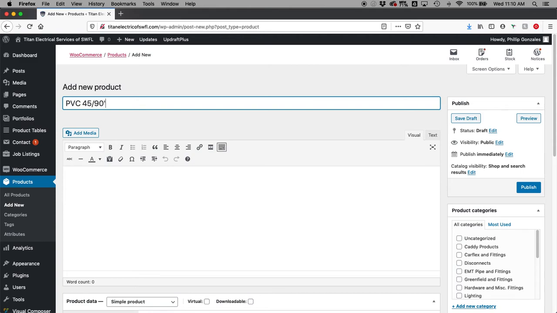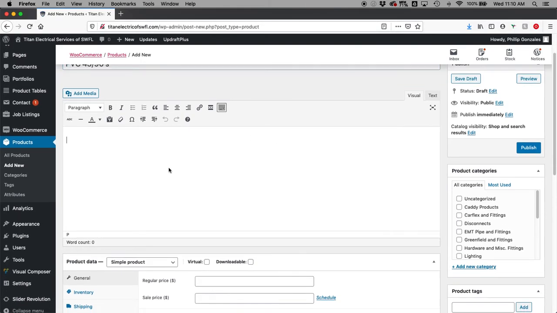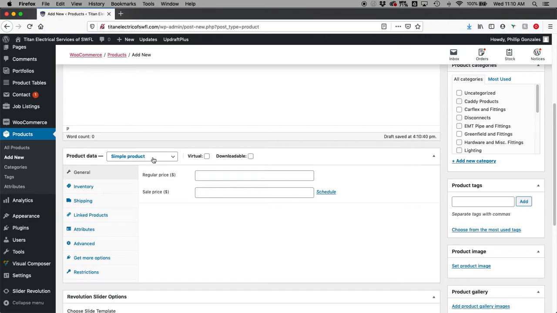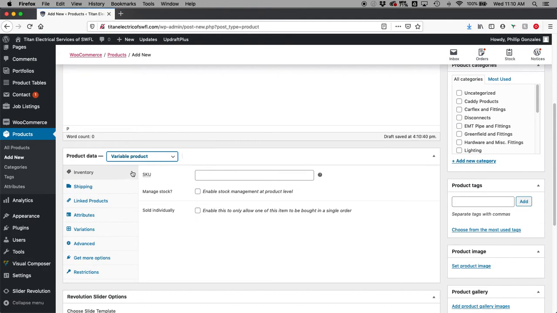Again, I don't need to put in any description for this application, but if you were doing an online store, you probably would. And we're going to select simple product here, and we're going to change that. Click and hold and drag down to variable product. I'm going to put in a SKU, so I'm going to type in PVC 45/90. Again, you don't need to worry too much about that as long as you're consistent and everybody on your team knows what these SKUs mean.